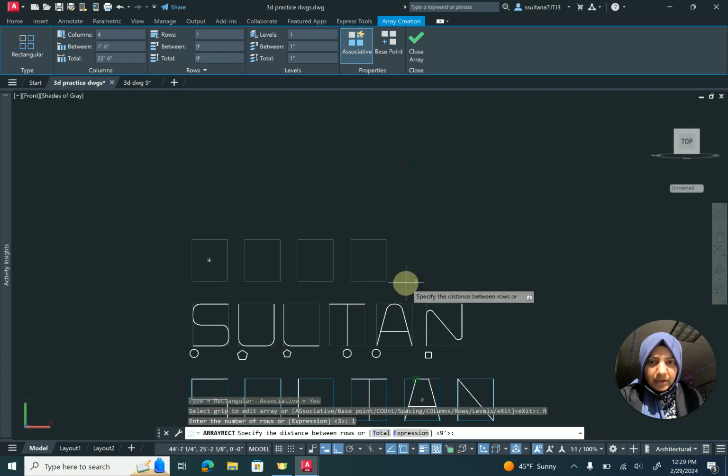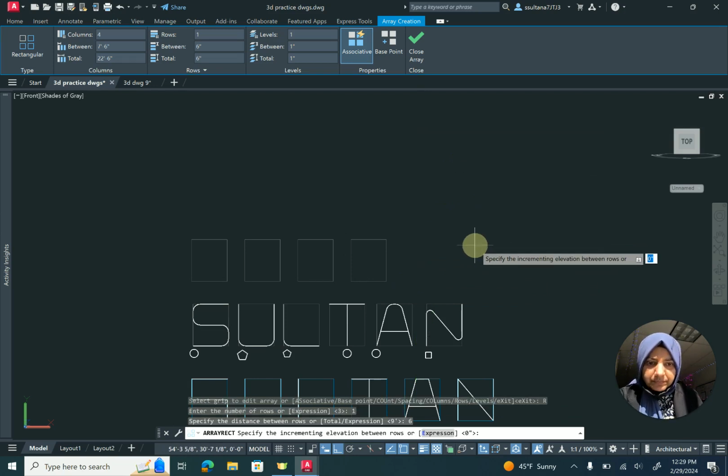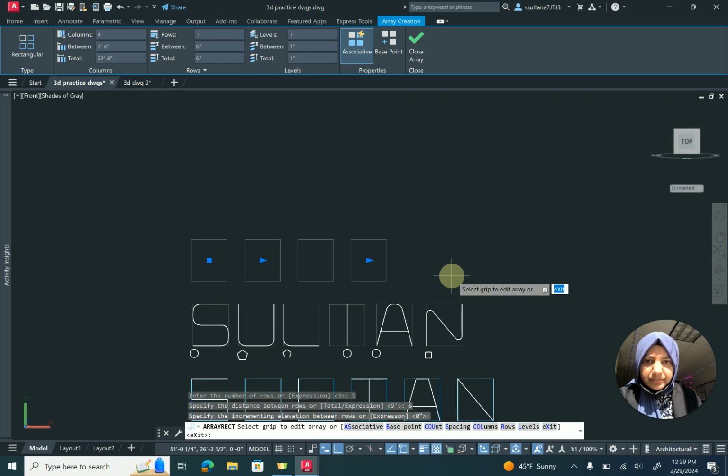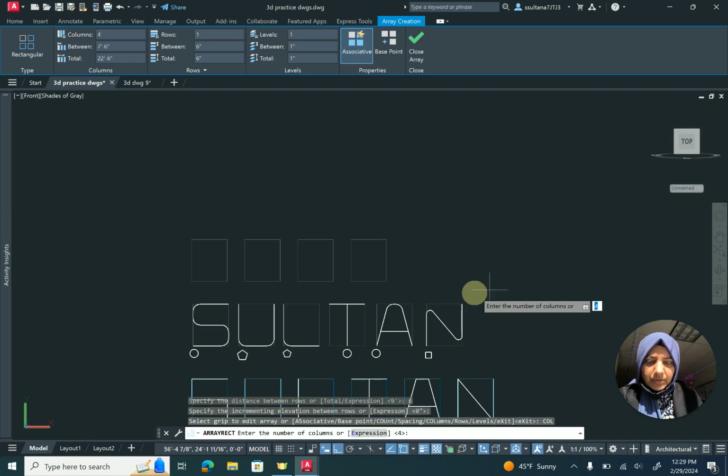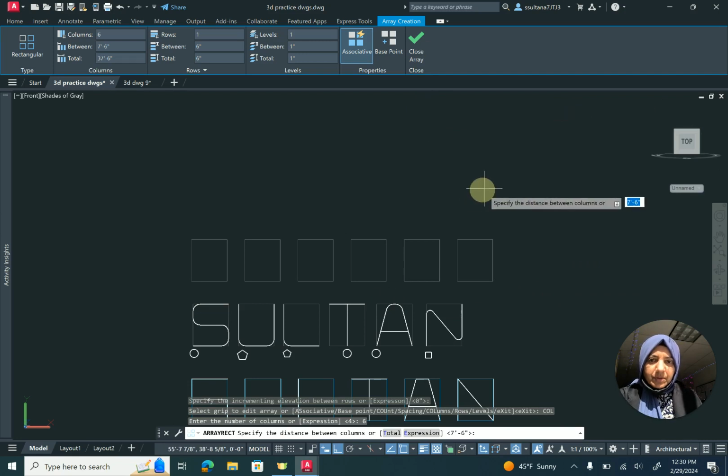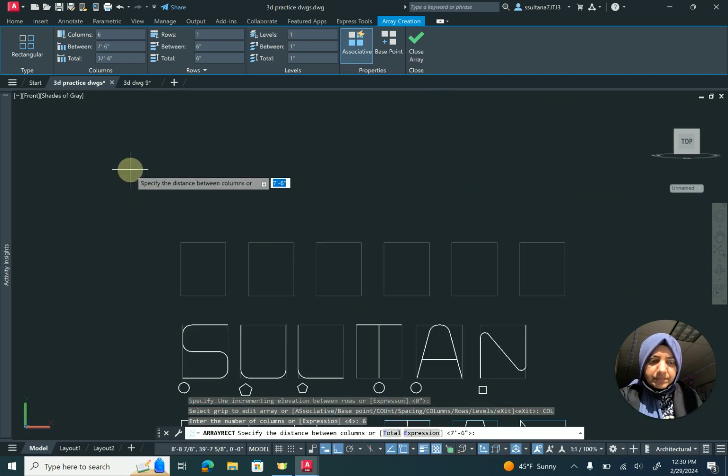So for the distance between them, I can make it 6 inches. Specify the incrementing elevation between rows, 0. And now it gives you the option to set how many columns, and you can enter the number of letters in your name. Mine are 6, so I'm going to use 6.